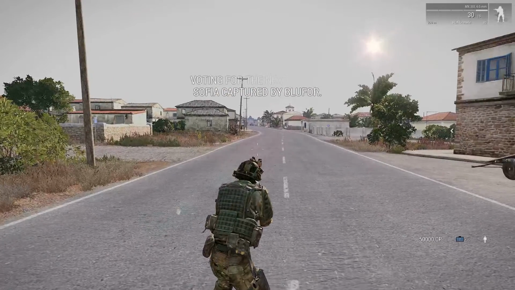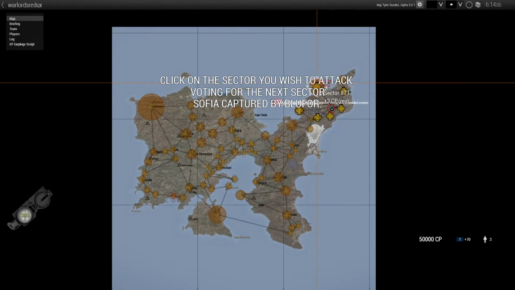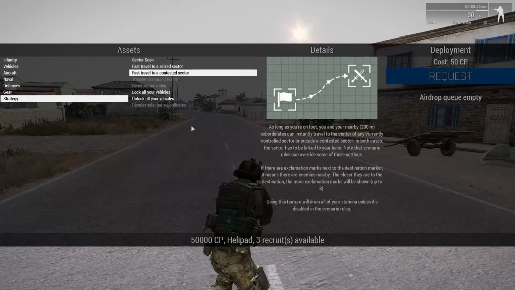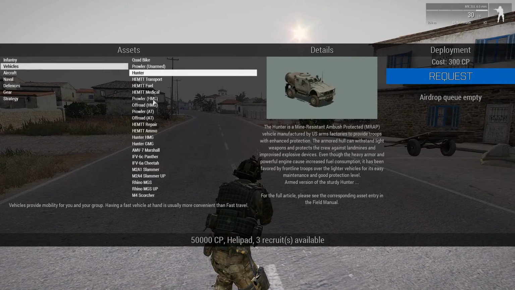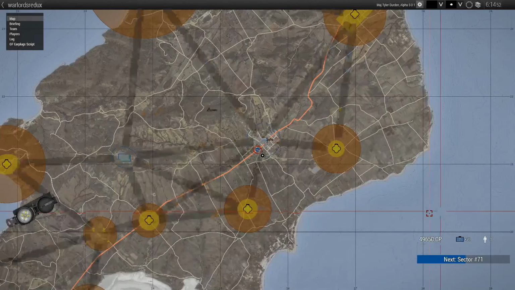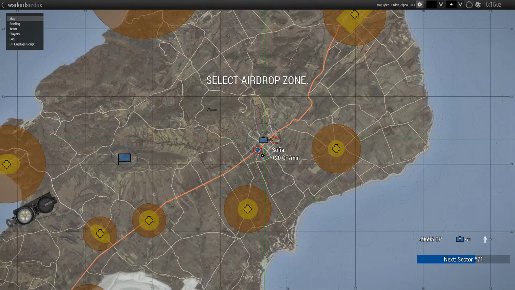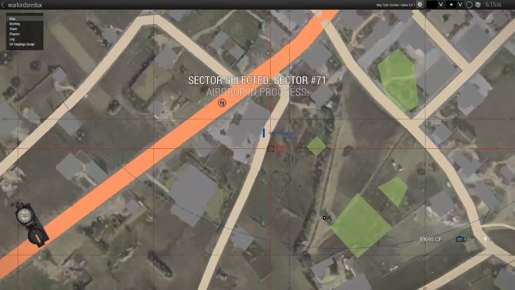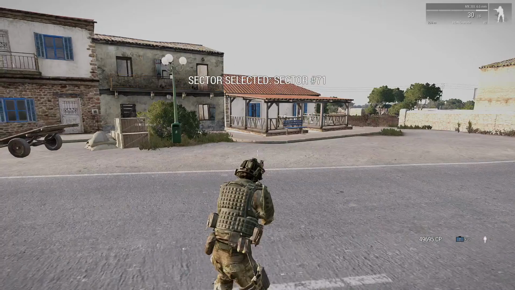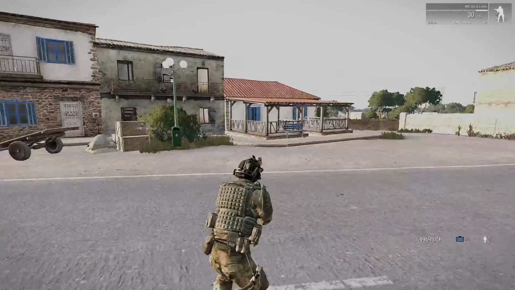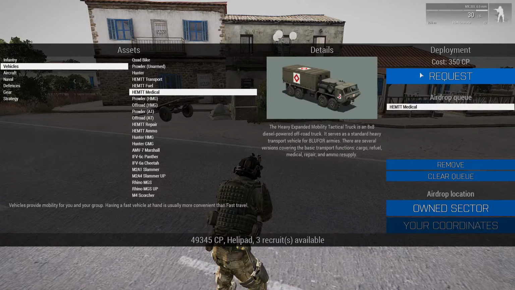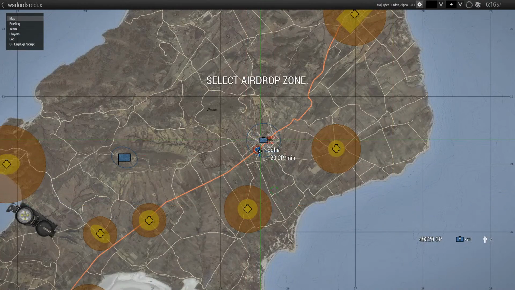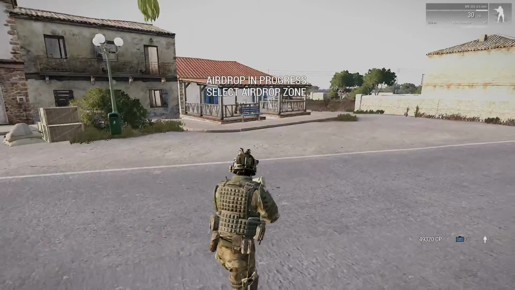Sector seized. Voting for the next sector. Select sector. Okay, let's go buy some. Select drop zone. Airdrop in progress. Sector selected. Okay, it's still spotting them like 30 meters away from me. Select drop zone. It's also lagging hell out of the server. Airdrop in progress.